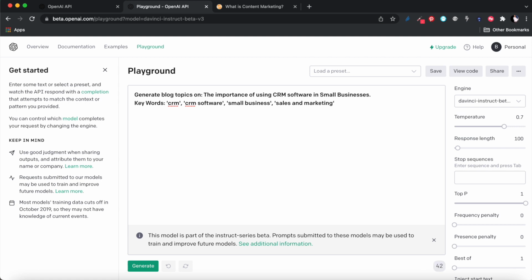It's up to you, but this is too many keywords. Let's just give it up to that. You can't have more than 3 keywords. Actually, you would want to give it only 1 keyword, but let's work with this one: CRM software and small business. Then let's enter. Let's generate 100 characters which are going to be blog topics on this. Let's click generate and see what happens.